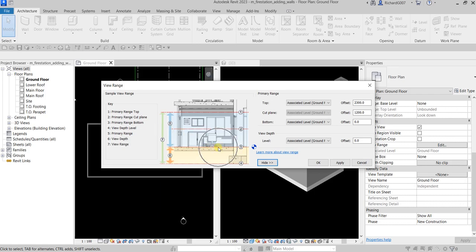As you can see, this is the primary range bottom. I'm going to modify that because currently it's only set to the ground floor. The offset is 0, so it's only on the ground floor level. So I'm going to change this to a negative value, for example minus 100. What will happen is the primary range bottom will go down minus 100. So we'll be able to see the foundation wall.